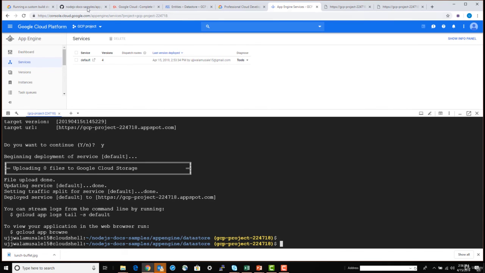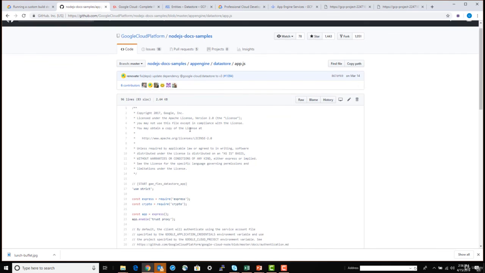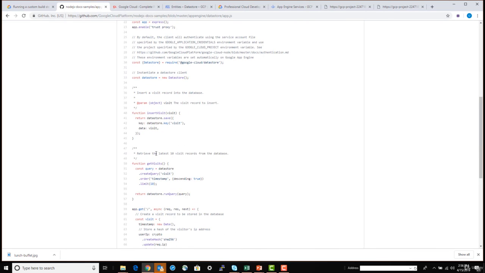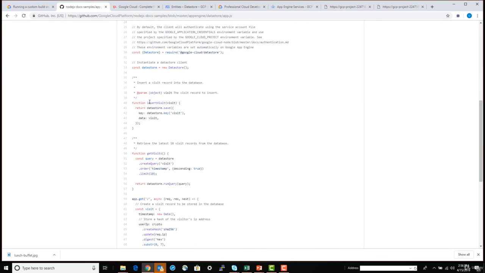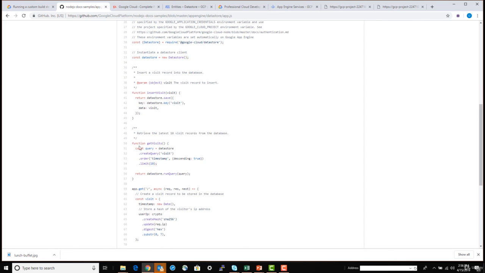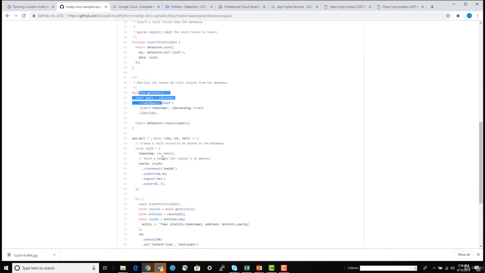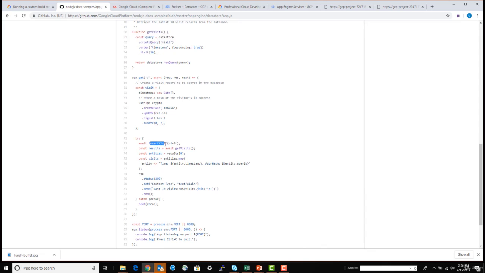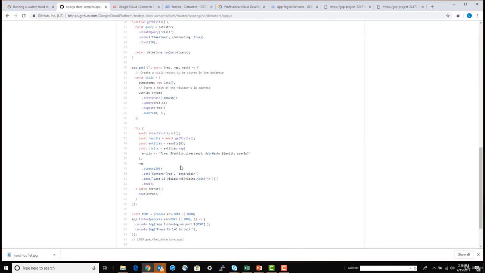But it's very simple, right? This code is given by Google itself. You can do different operations. One is storing the data, getting the visit, and inserting the visit into your Datastore.